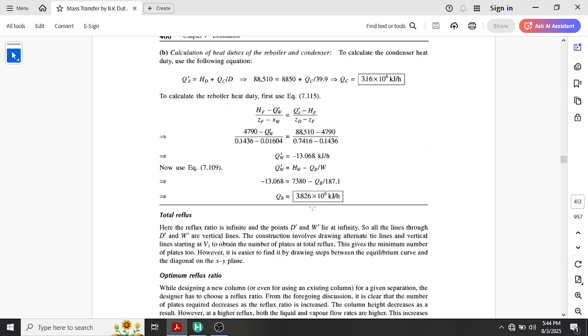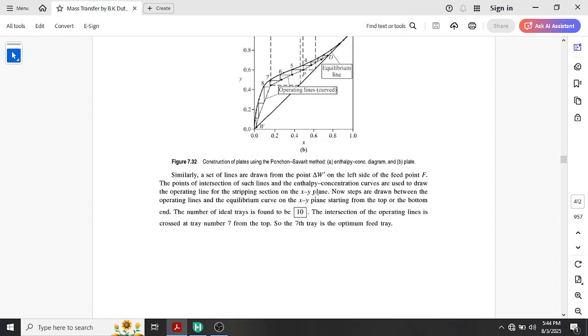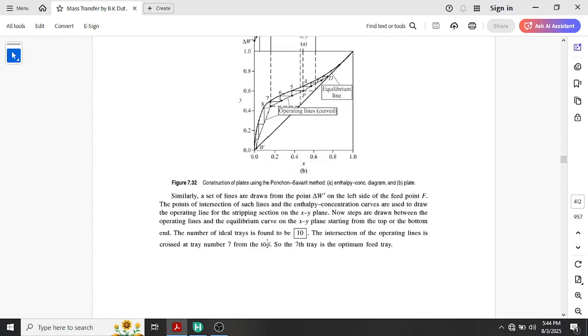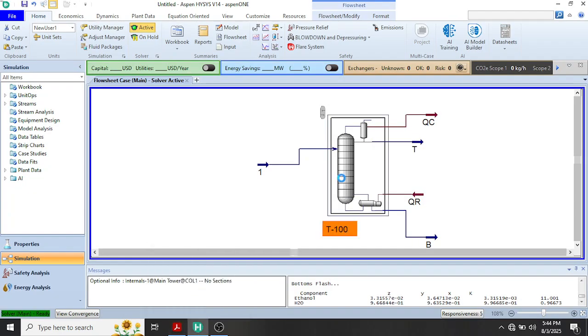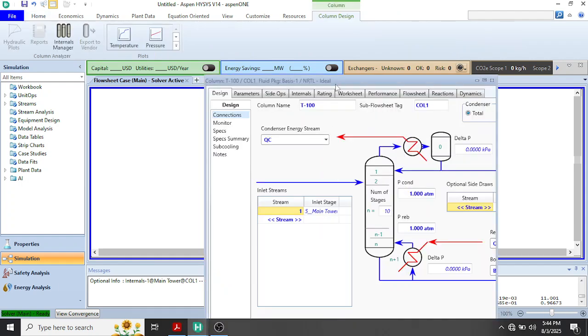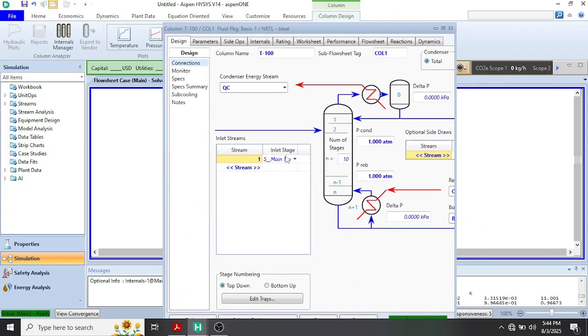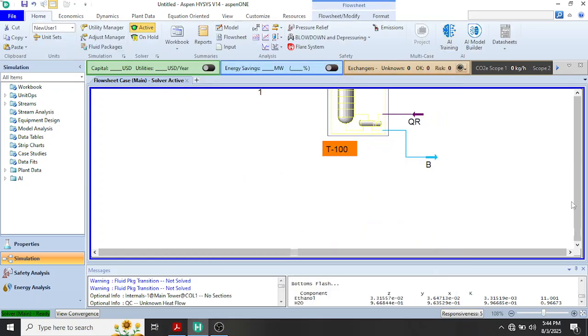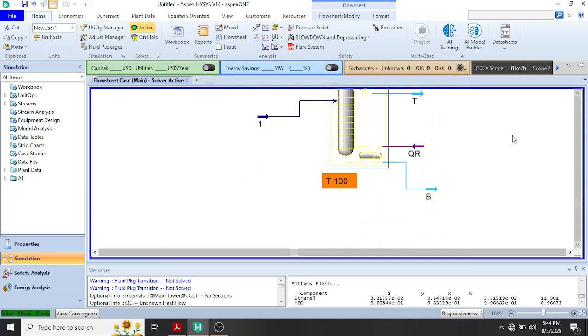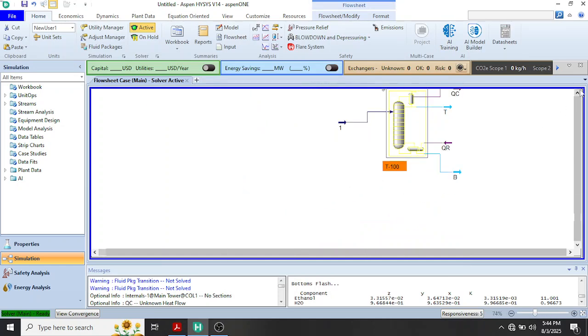This error can be due to the feed plate, because the feed plate here is 7 and we assumed feed plate number 5. So I'm assuming my feed plate to be 7. The inlet feed plate should be 7. Suppose I'm entering the feed plate to be 7. Okay, and now it shows some error. Here you can see it shows some error.